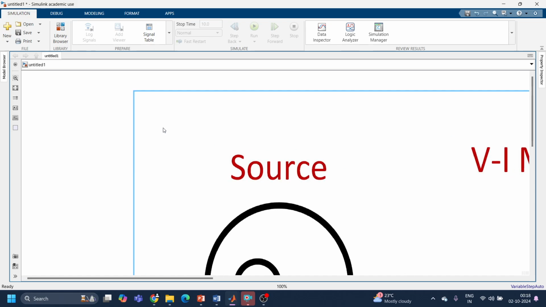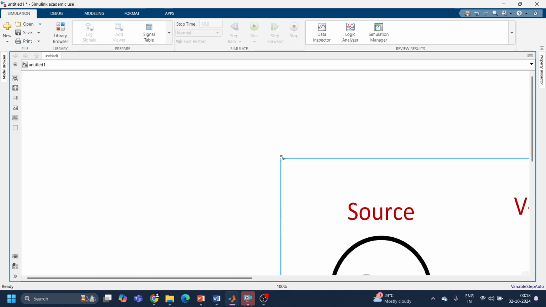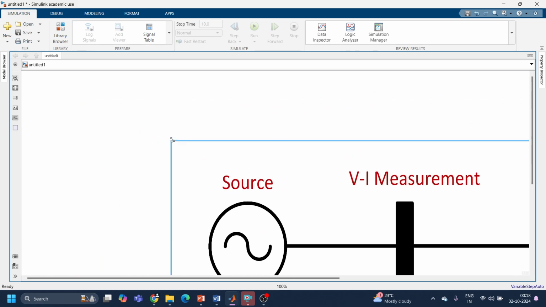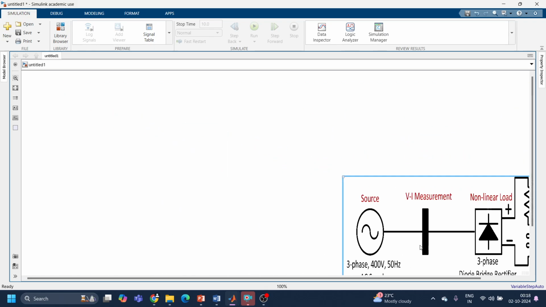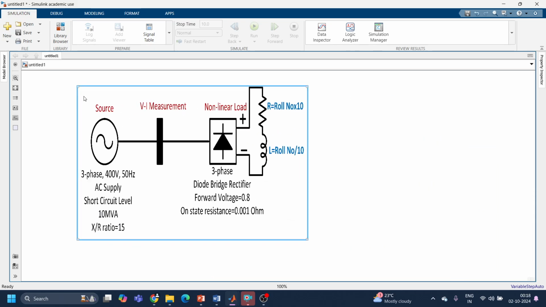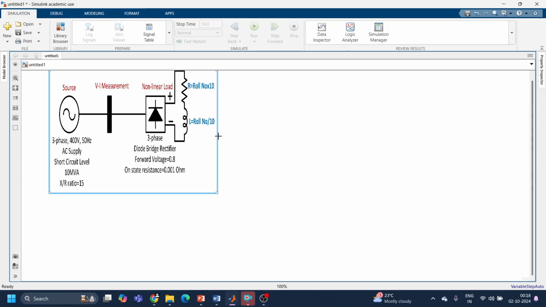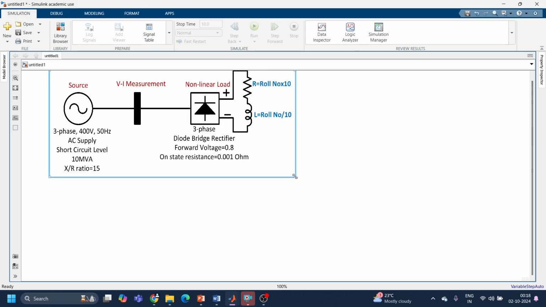Any image you can insert in MATLAB Simulink, so that by that single line diagram or any reference diagram you can easily draw the other diagram. So this is my single line diagram which is to be prepared in the simulation in MATLAB. So I want to prepare this.